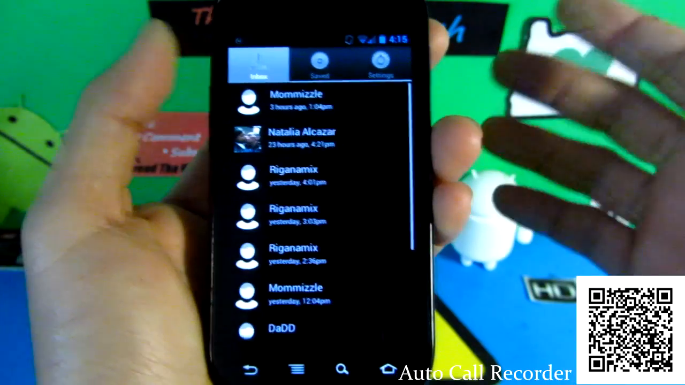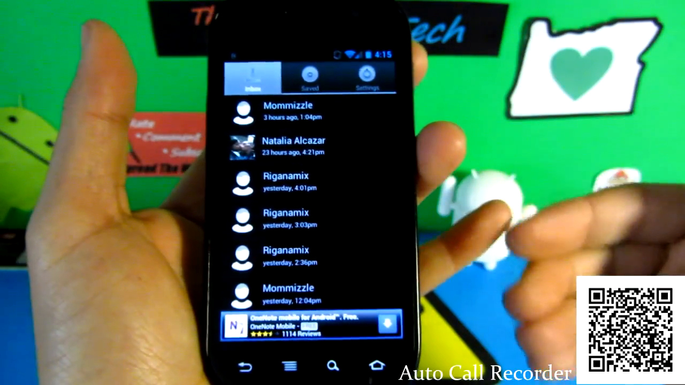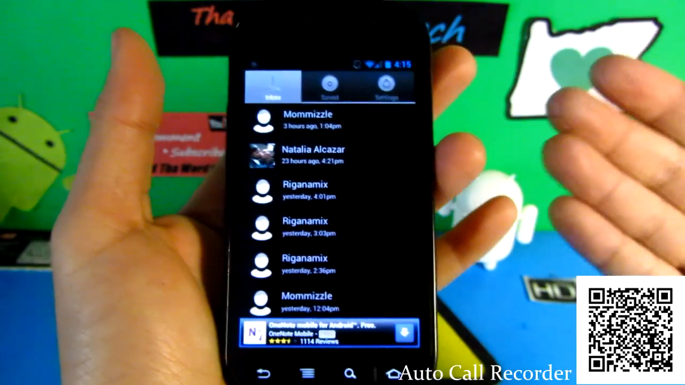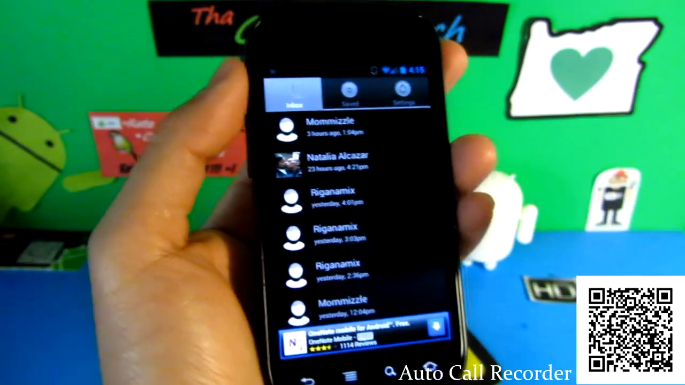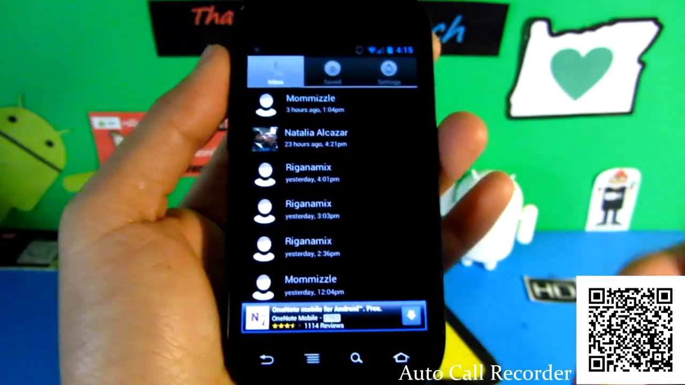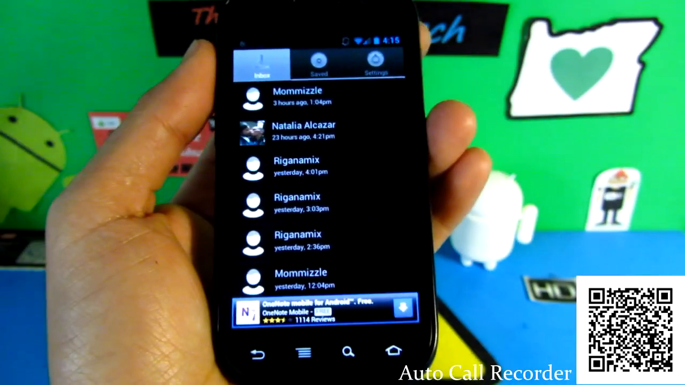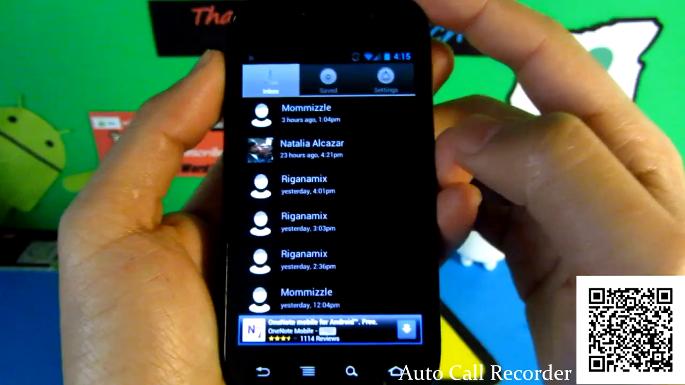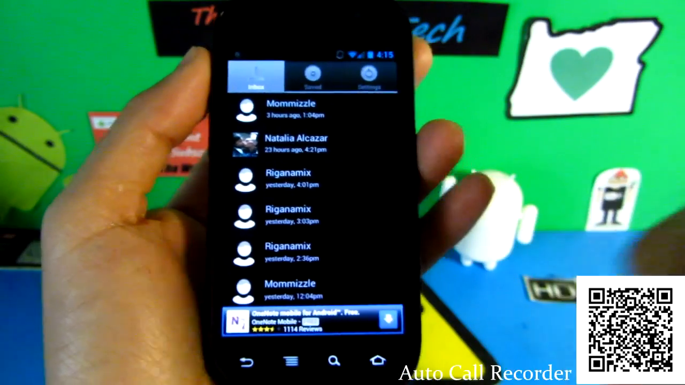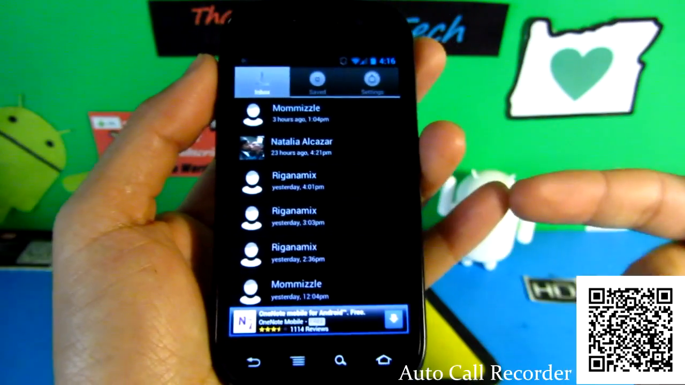Next we have Call Recorder. Now this application is obviously for recording your calls, your incoming calls, your outgoing calls. It's an automatic thing where as soon as you receive a call or make a call, it'll start recording. So you don't even have to press a button to get it recording. It'll just do it automatically. You can actually manually do it whenever you want to, but I have it set for automatically recording.